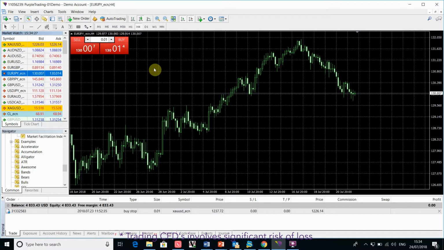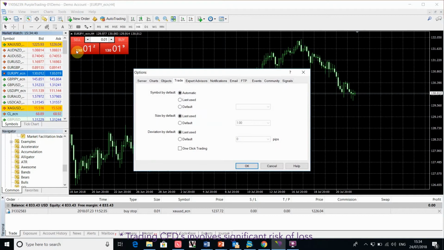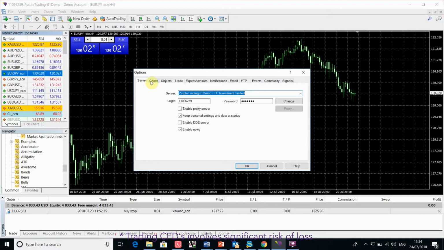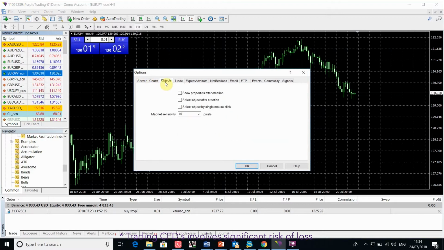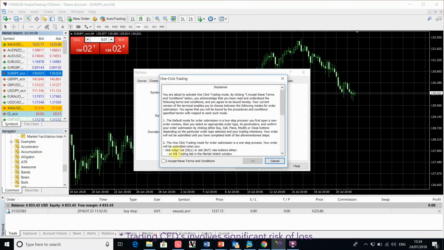Now, this may not appear once you open up your demo account. So what you need to do to have this option available is go to Tools, then Options, and then there's a list of tabs on the top. So choose Trade, and then click on one-click trading, accept the terms, and OK from here.